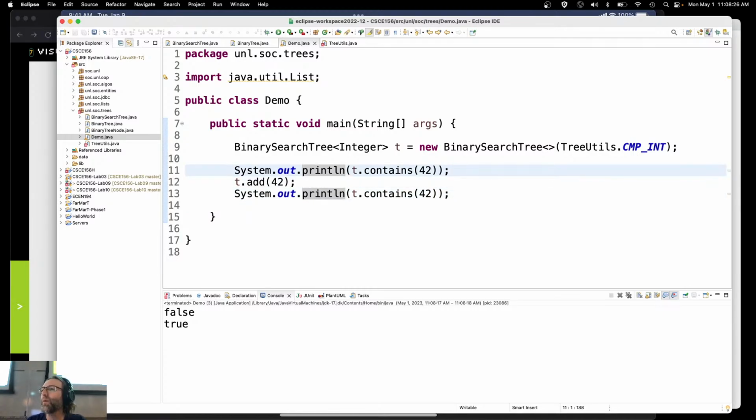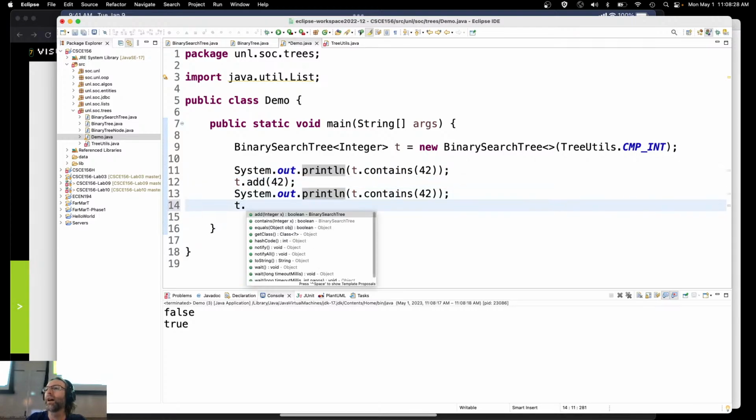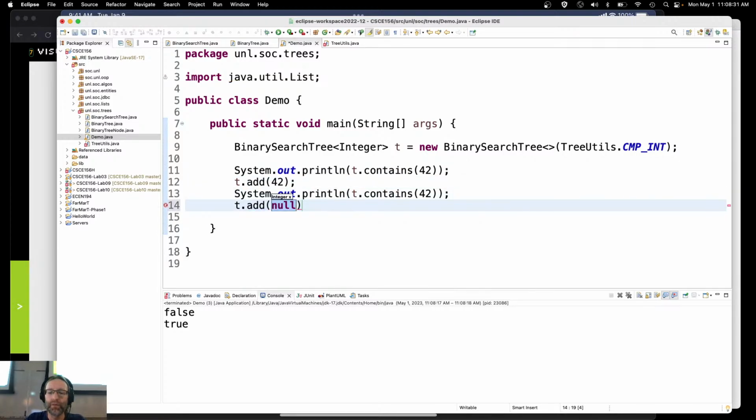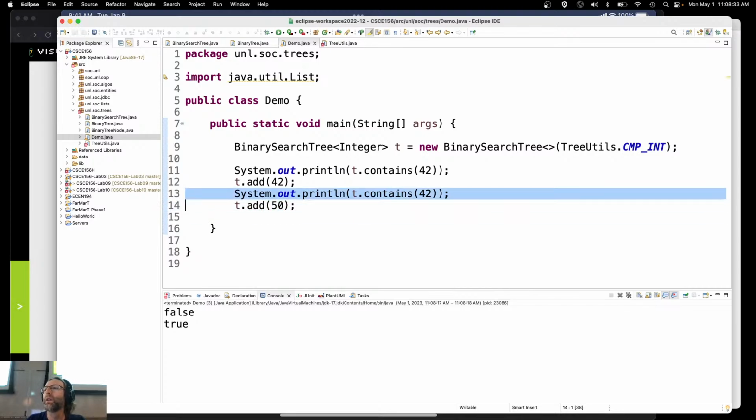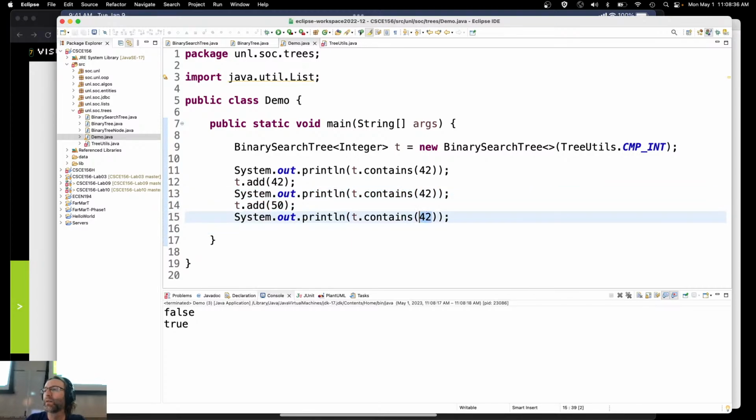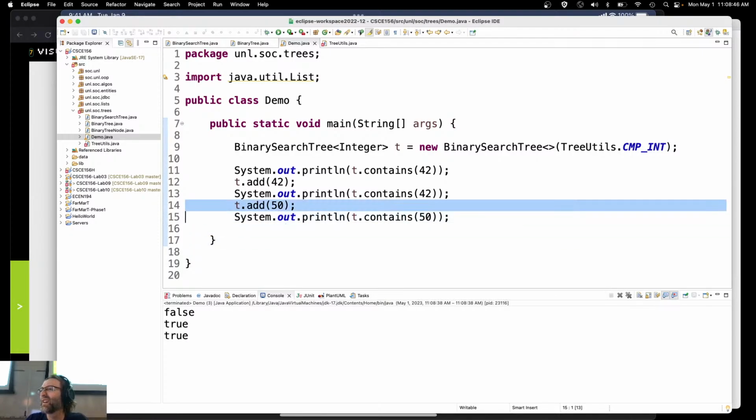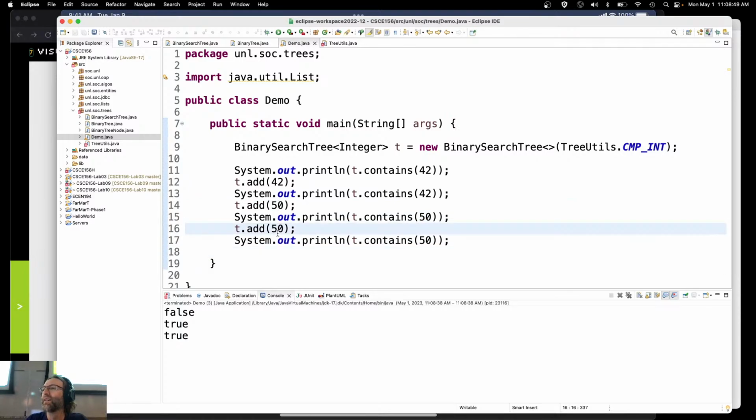Let's go ahead and add something else. T.add, I don't know, 50. Where should that go? To the right child. Well, all it tells me is true. I got in there somehow. Do I know if it's a left child or right child? No. Okay. Add something a little bit less. 10. Did it get in there or not? Yeah, okay. I've got a little bit of assurance that this is correct. Is that enough? Probably not.